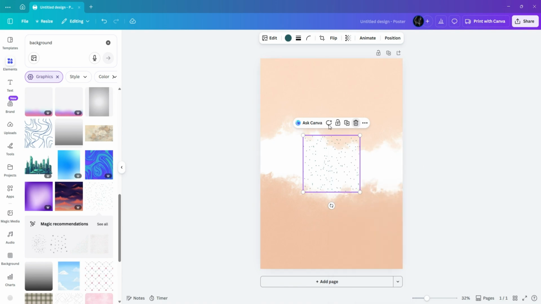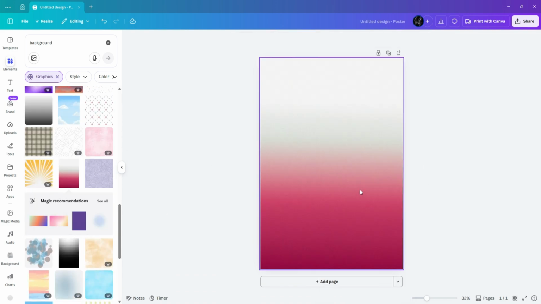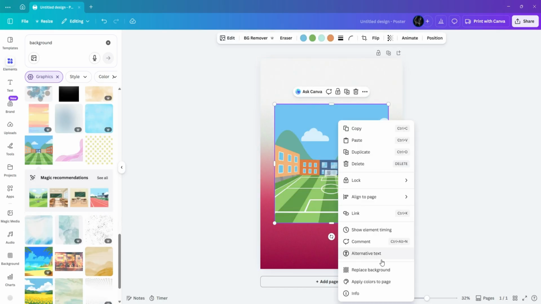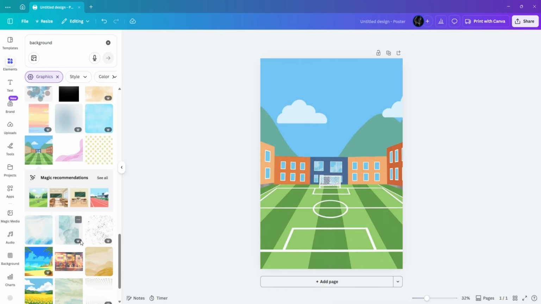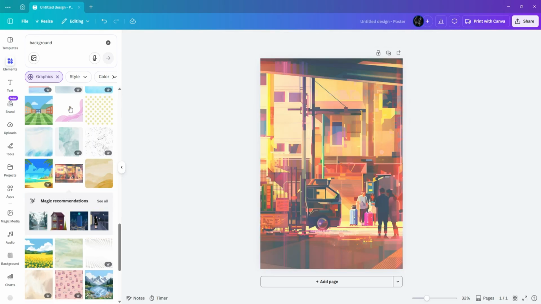If I want to try a different look, I can select another graphic, like this purple starry pattern. Right-click it and set it as the background again. I can quickly cycle through different options like this pink gradient or even an illustrated scene like this soccer field. Whenever I find one I like, I just right-click and choose Replace Background to swap them out. I'll try this vibrant city illustration next to see how it looks.